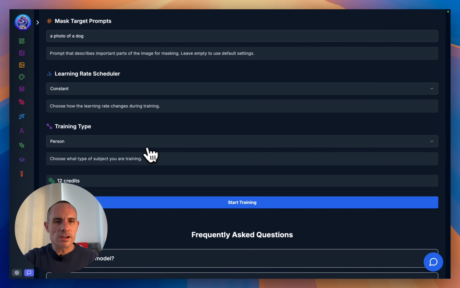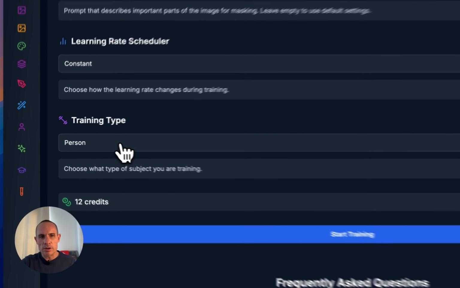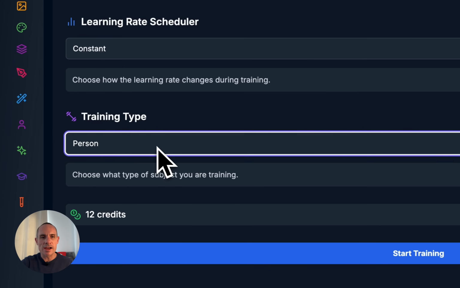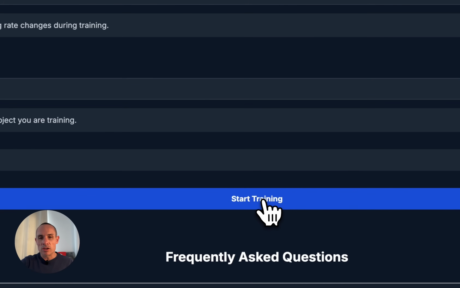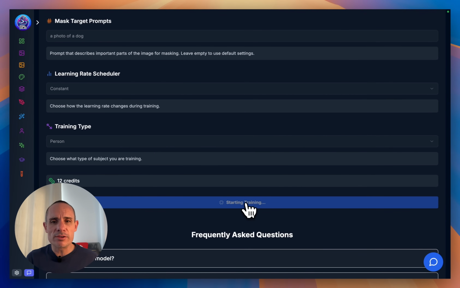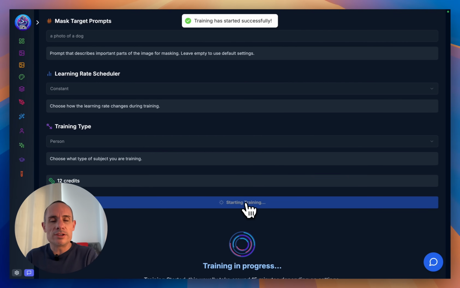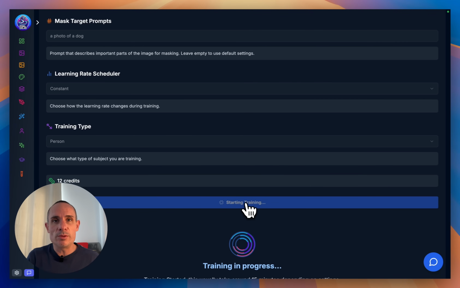Learning rate, we're not going to touch. It is a training type of a person. You can click object or style as well. And then we're just going to hit start training. This is going to go off and do this in the background. So while that's going, we're going to start our second training, which is going to be of the Model Y Juniper that we just gathered images for.